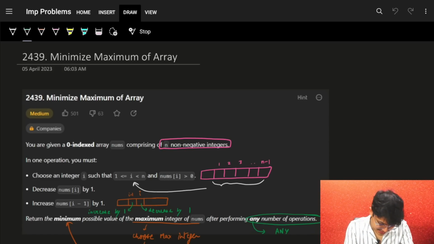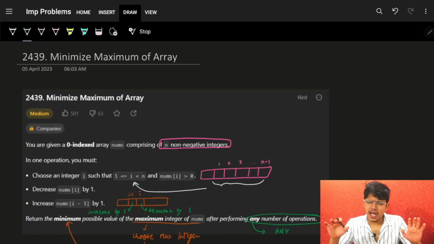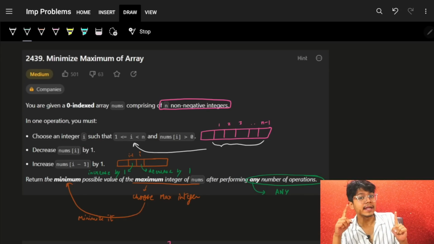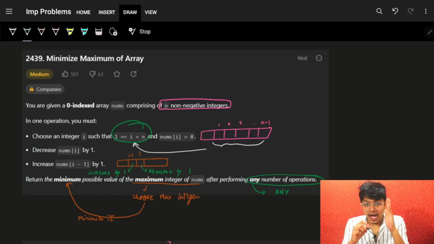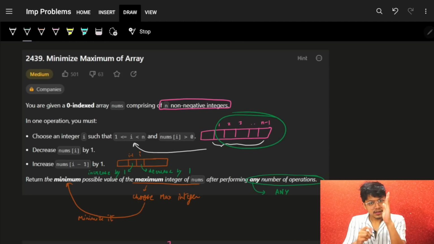The problem says that we have a zero indexed array called nums comprising of n non-negative integers, which means all the integers are positive or zero. Cool. What is an operation like? An operation is that you must choose an integer I such that I is from 1 to n minus 1. Remember, you cannot choose the zeroth index. You can choose starting from the index 1 up till the n minus 1.